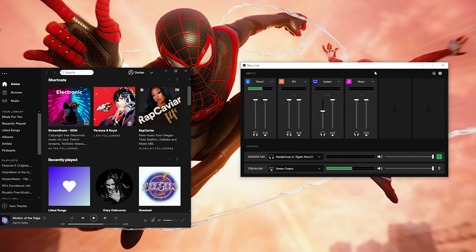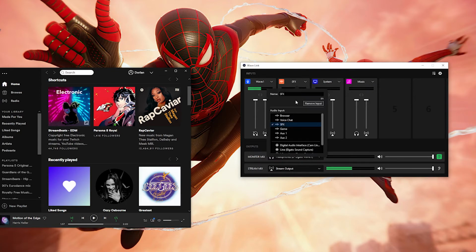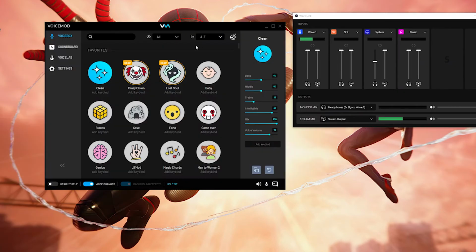Now, going over to Voicemod, this one's a little tricky. So what you're going to want to do is add another channel. I already have it right here called SFX. And then once the drop down pops up, make sure you click on SFX, and you're going to want to open Voicemod.